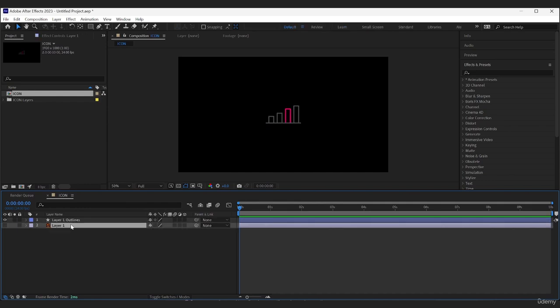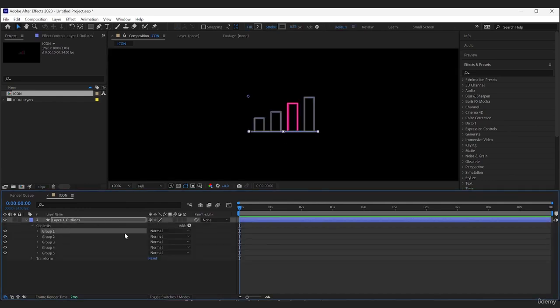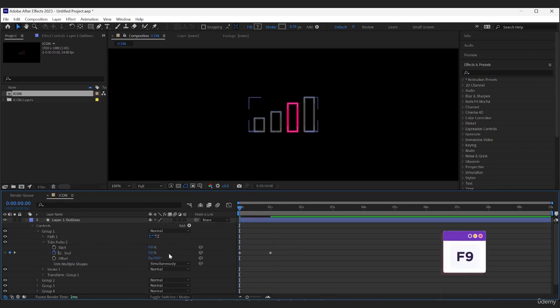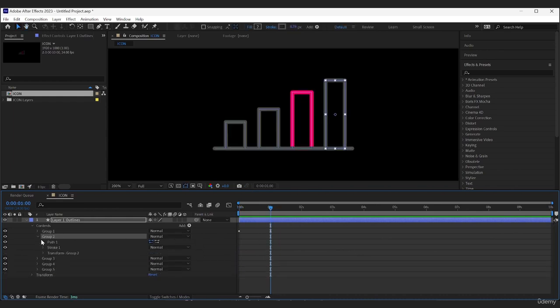Open the layer's contents and search for the group containing the baseline. Add a Trim Paths property to it. Go to the 1 second mark and start by animating the end value. Add a keyframe here, and then another one at the beginning of the timeline. Easy ease the keyframes and then preview the animation. Next, let's animate the path property for the remaining groups.